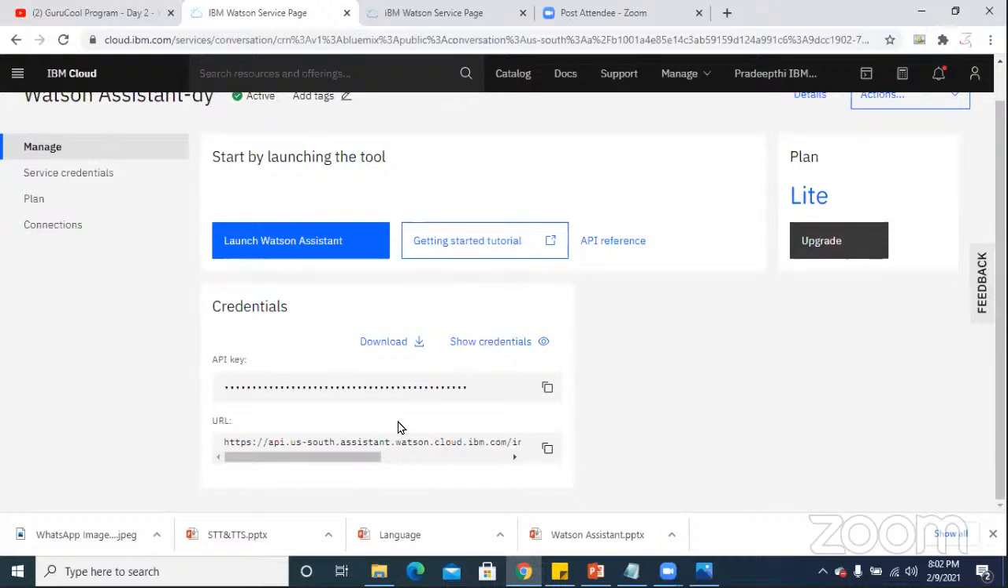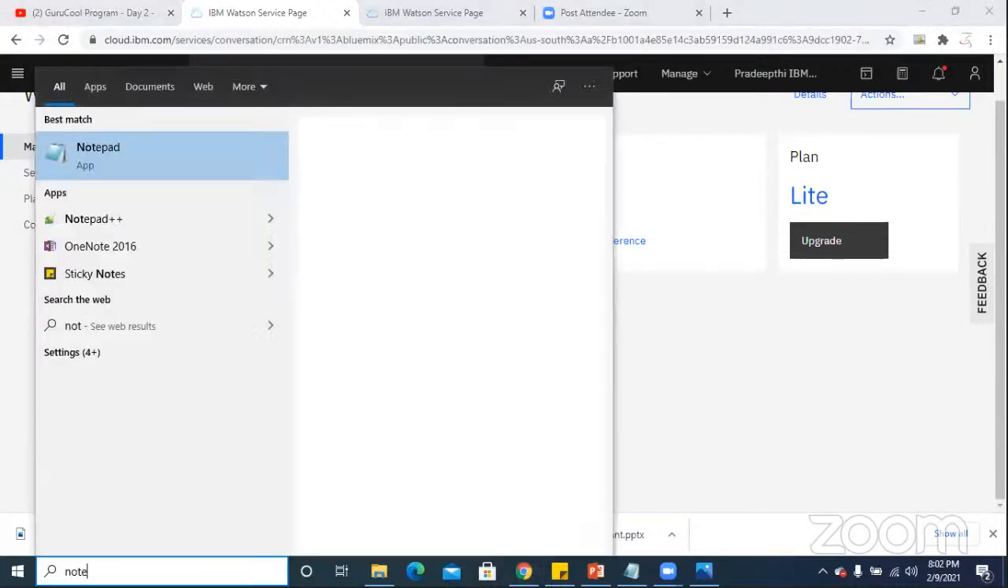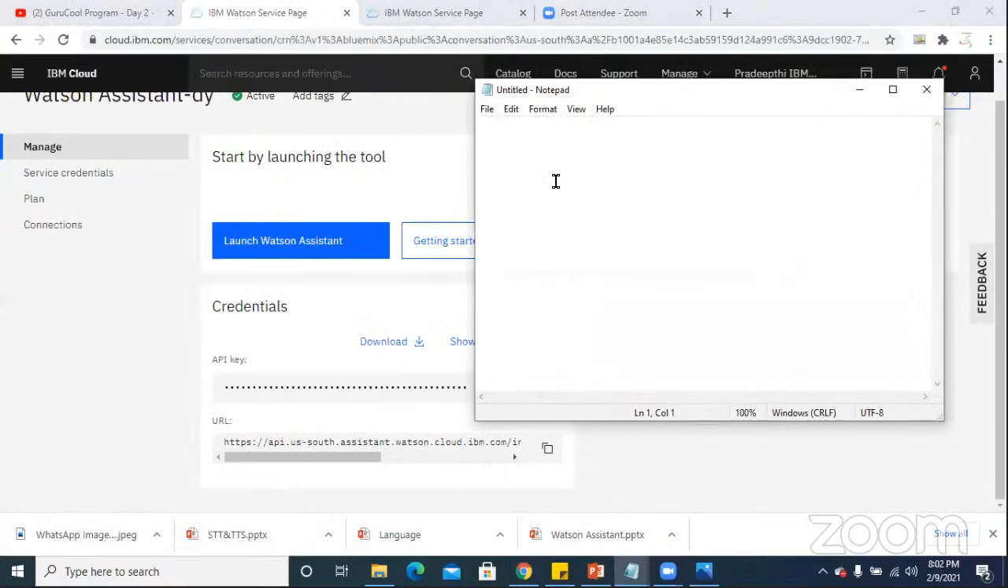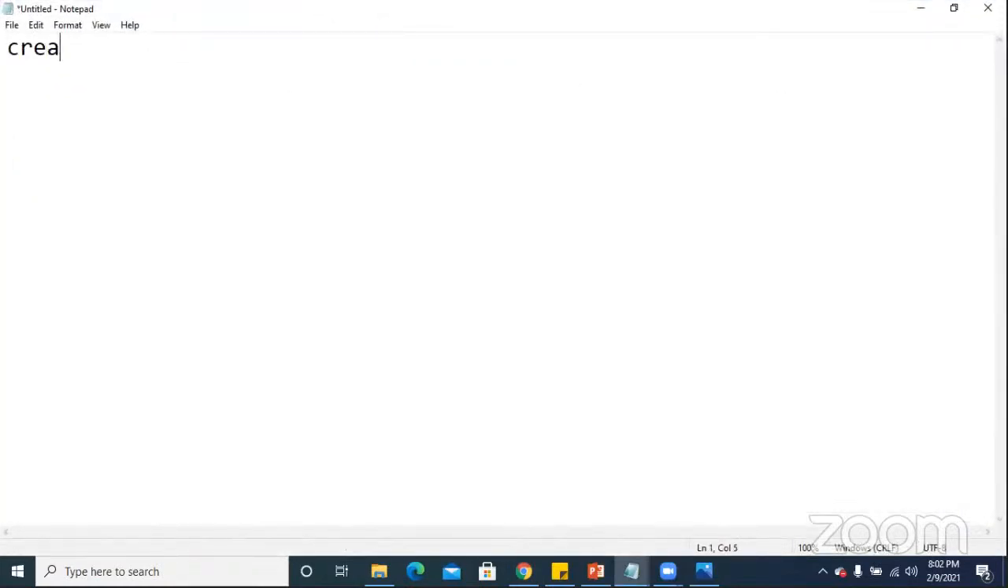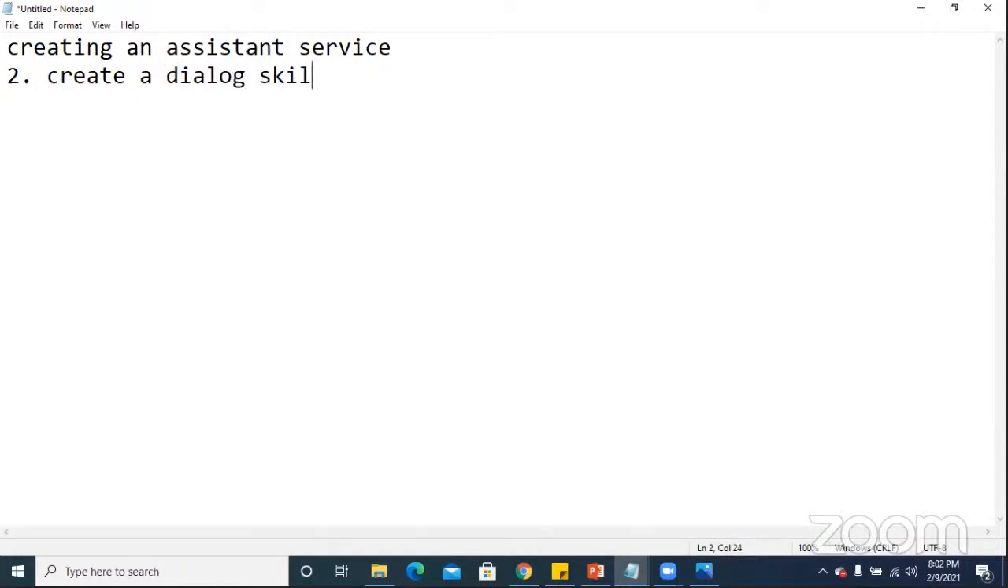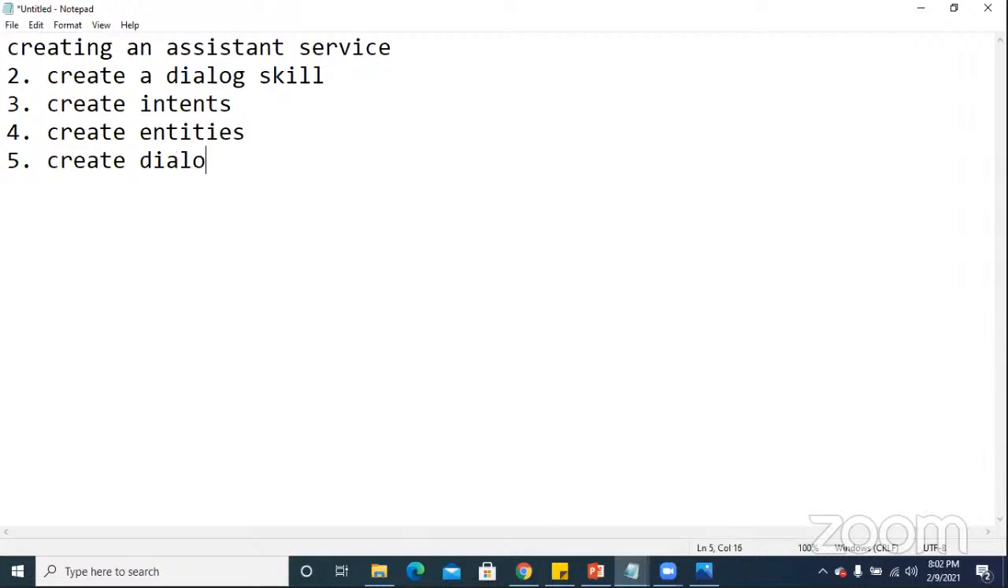All right. So now first let me write what all the steps are that we are going to do today. The first step is creating an assistant service, which we have created. The second step is to create a skill, a dialog skill. The third step is to create intents. The fourth step is to create entities. And the fifth step is to create dialogues.